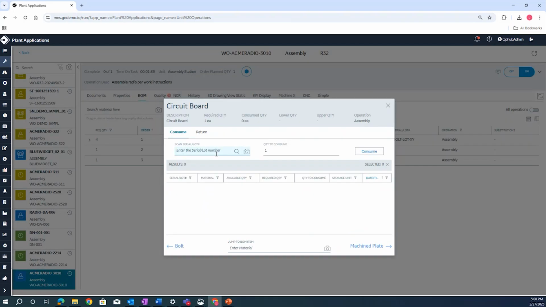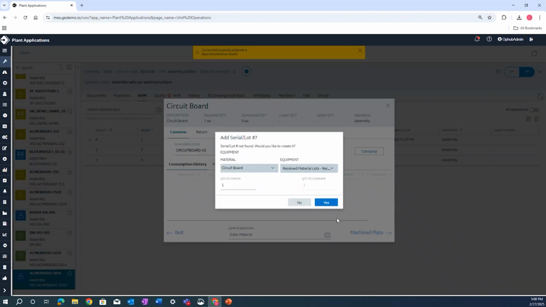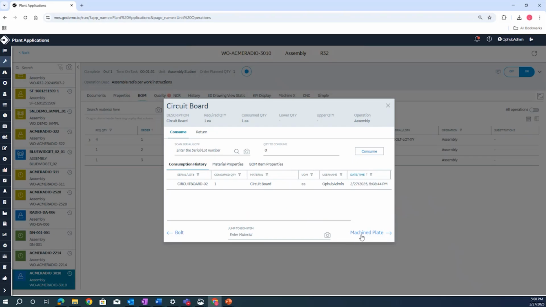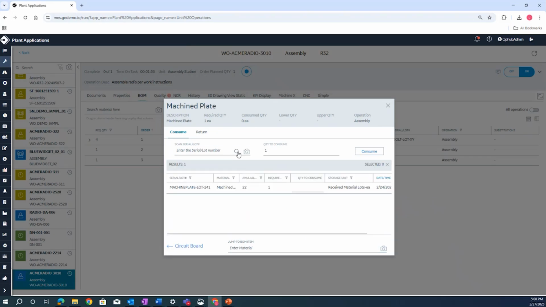Now I can do the same thing for my circuit board here. So we'll say that we've scanned our circuit board -02, and we can go ahead and consume. And then we'll do this one more time for our machined plate. Here we currently have some plates that are in inventory, so we're going to consume from there.